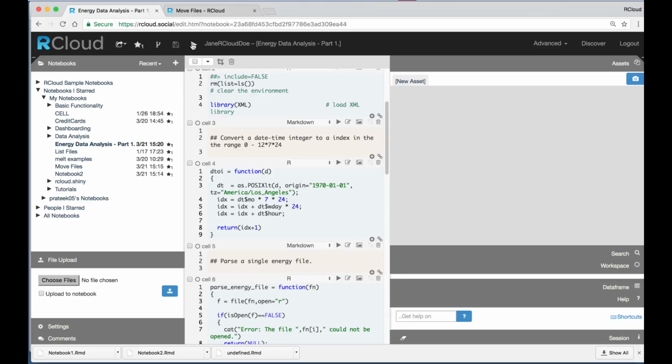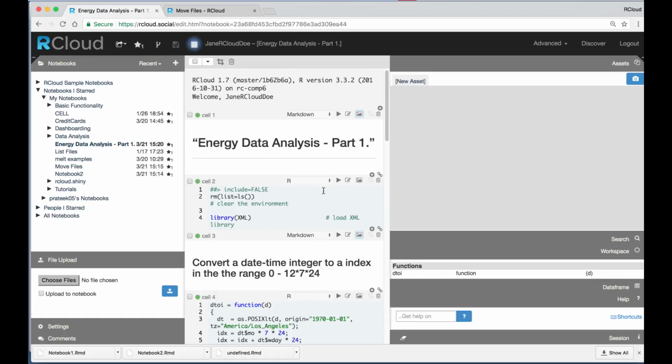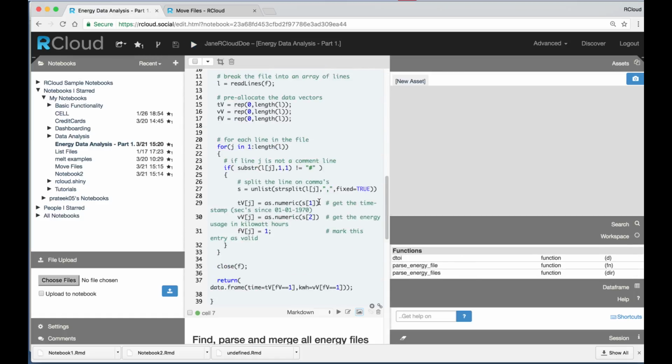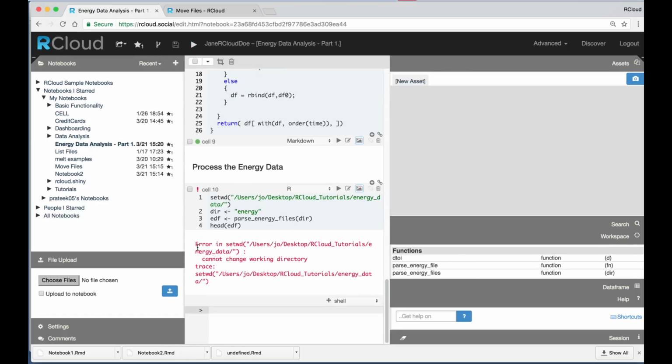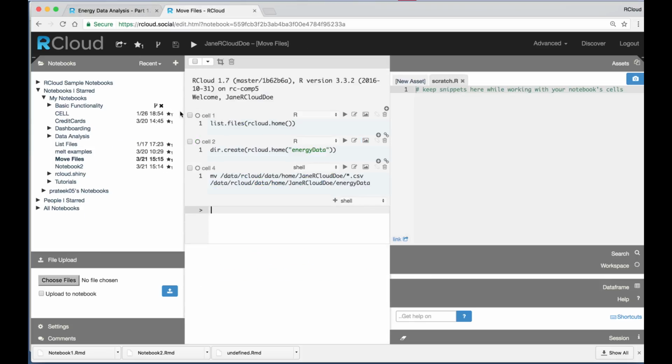When I run this notebook, I get an error because I haven't uploaded my data files yet. I have to set the correct path to the files in RCloud. I execute the following steps in a new notebook, but you can also do the following steps in individual cells. I load my energy data into RCloud using the file upload GUI. I can select all the files in my directory using the Shift key.